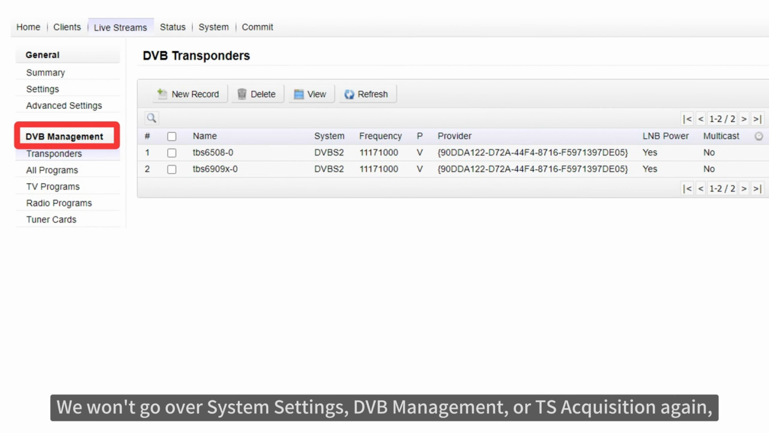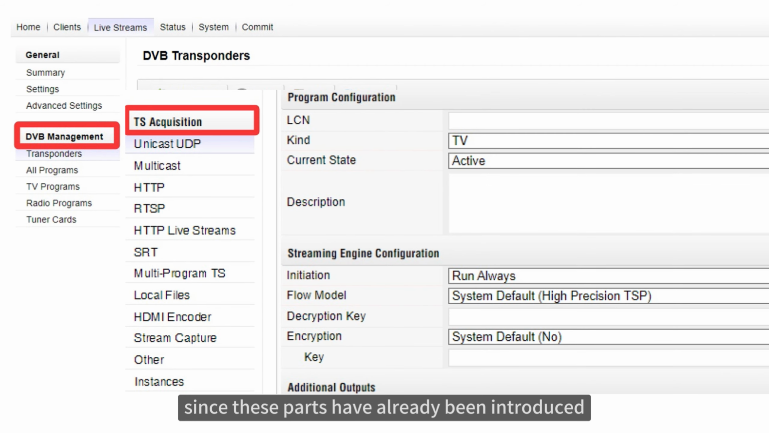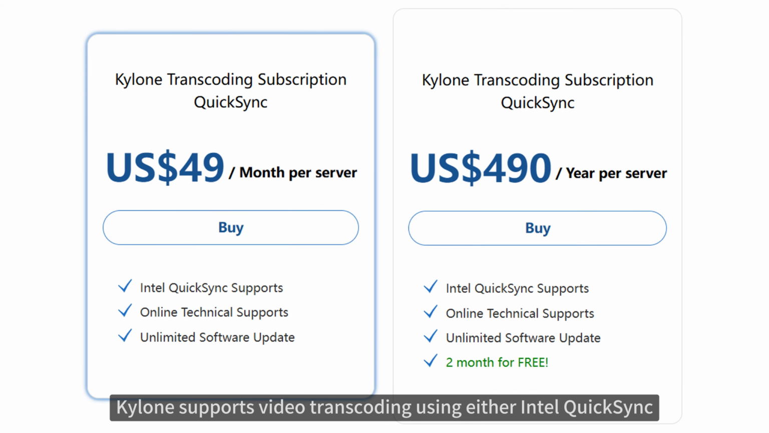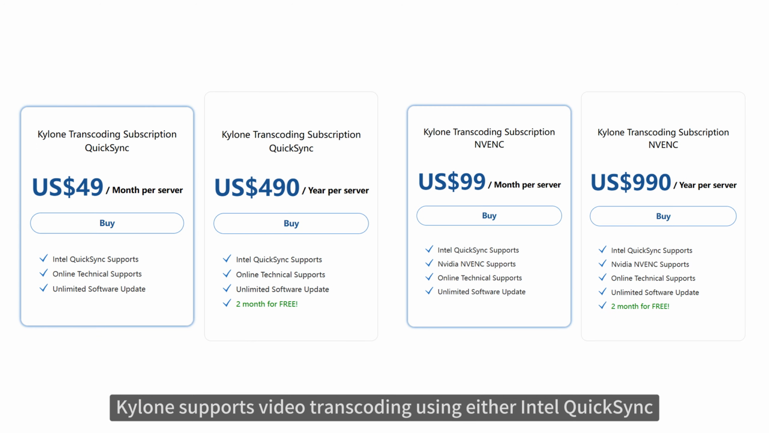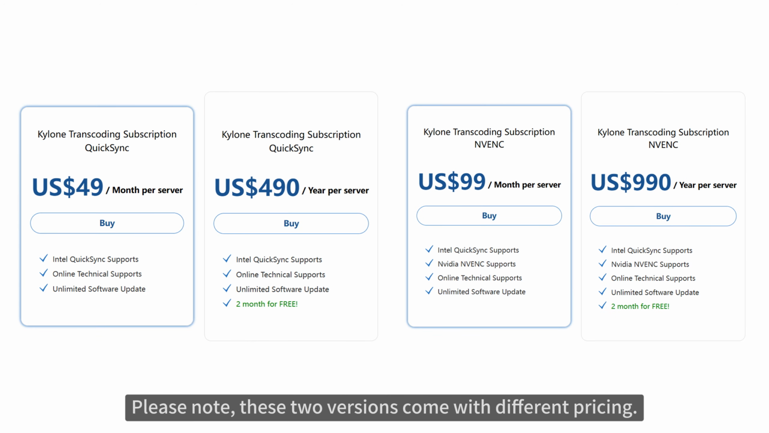We won't go over system settings, DVB management, or TS acquisition again, since these parts have already been introduced in the Kylone Streaming Edition video. Kylone supports video transcoding using either Intel QuickSync or NVIDIA NVENC GPU. Please note, these two versions come with different pricing.